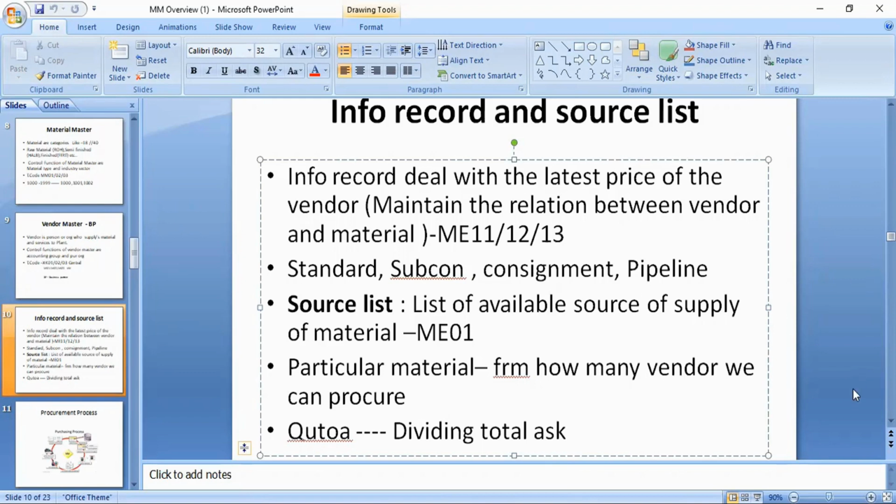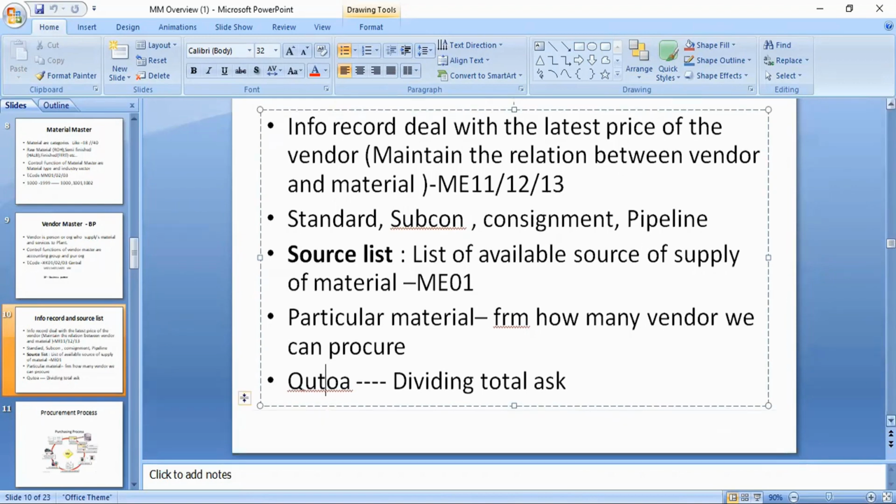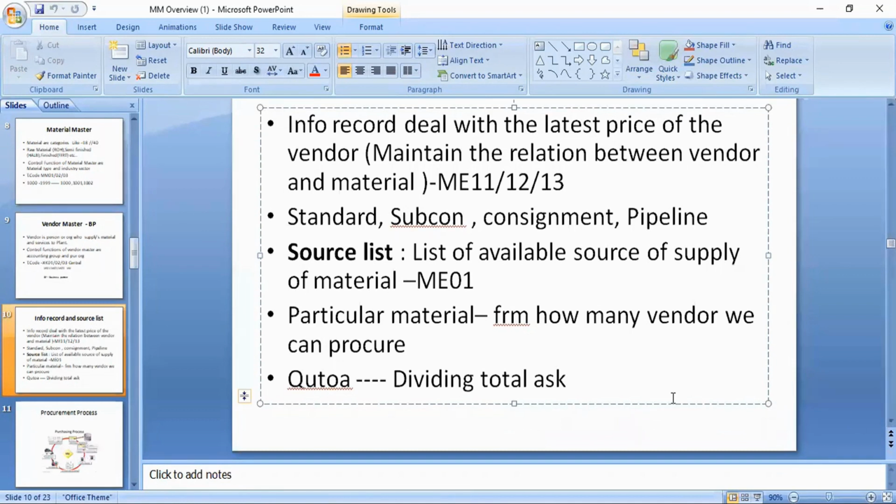So it is like, for example, dividing the ask. For example, I need 100 quantity of some material, but companies won't rely on a single vendor. So they plan for different vendors. Dividing the task, for example, I have a 100 quantity requirement. So I'll give 50 quantity to one vendor, and 25 quantity to another vendor, and 25 quantity to another vendor.